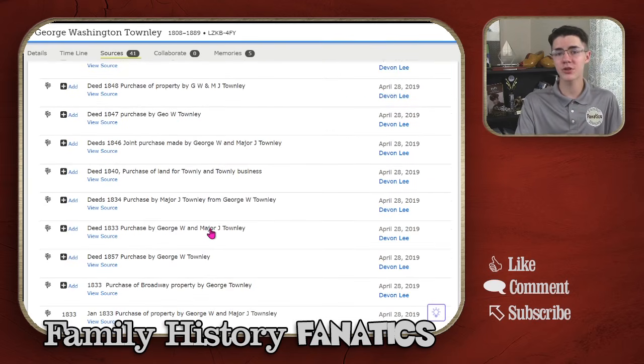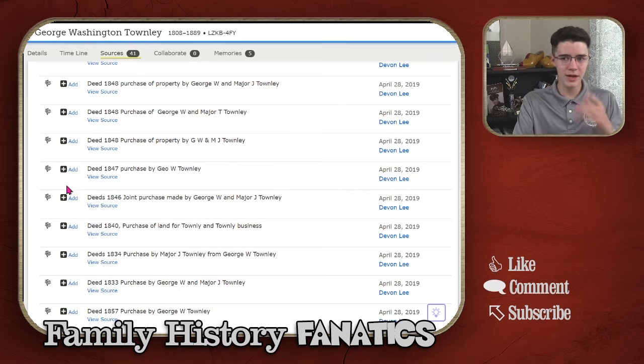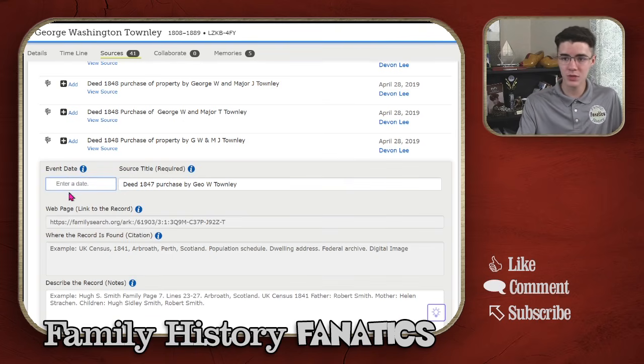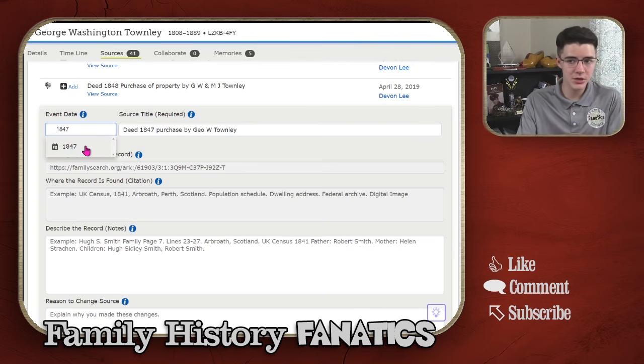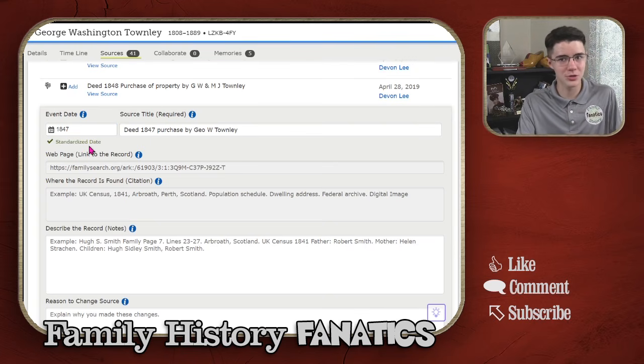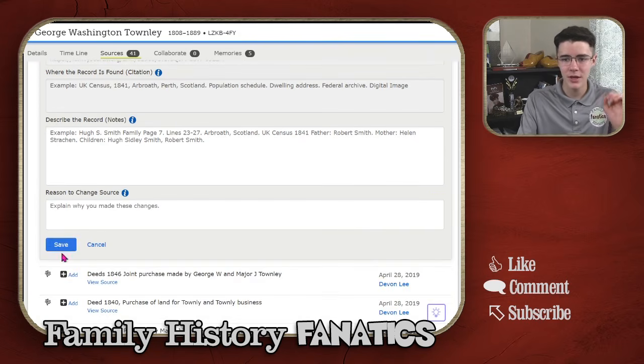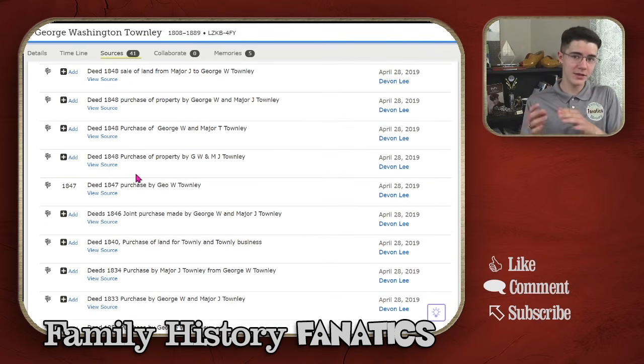There are also some records on the FamilySearch website that don't have the date added to them. This is because they're part of the browse-only collections, which aren't indexed, which is how they get the date. So you're going to have to add it yourself. I'm just going to do this one. It was a deed purchased in 1847. And make sure you're clicking this thing to standardize it. That helps FamilySearch track the data more easily. And click save. So now the date is added to that source, and if you refresh your page, FamilySearch will sort the sources based on the dates that you've provided.